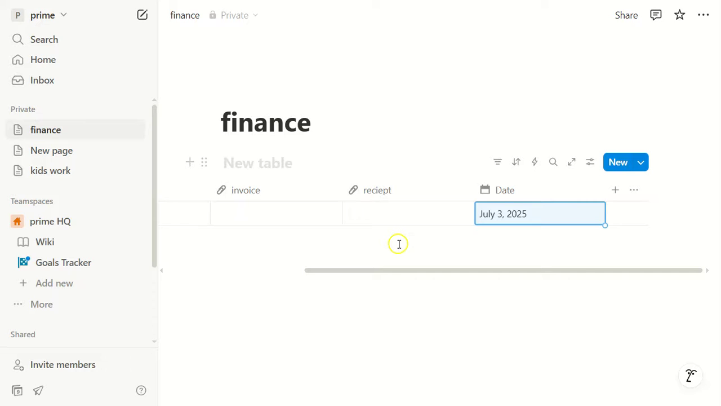Finally, let's integrate Notion with your Google Calendar. This allows us to set reminders for bill payments or important financial dates. To do this, click on Settings and Members, then Integrations. Find Google Calendar and click Connect. The reason we do this is to ensure we never miss a financial deadline.